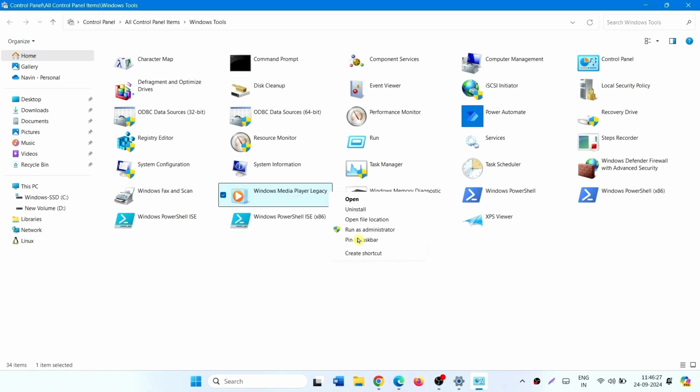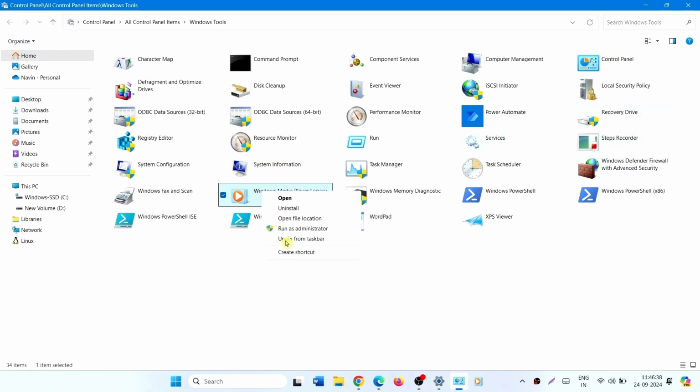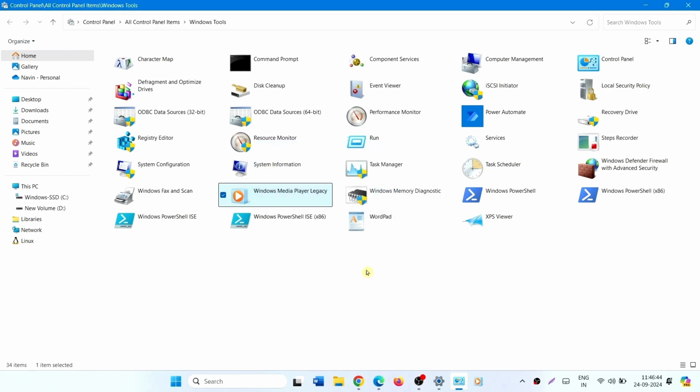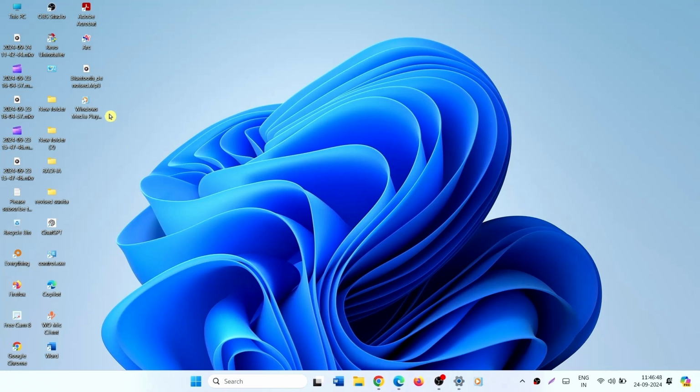You can pin it to taskbar if you frequently use this app. Also, you can create a shortcut on the desktop. Windows Media Player.